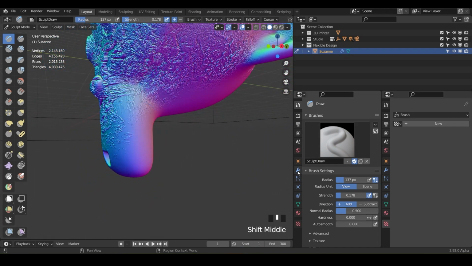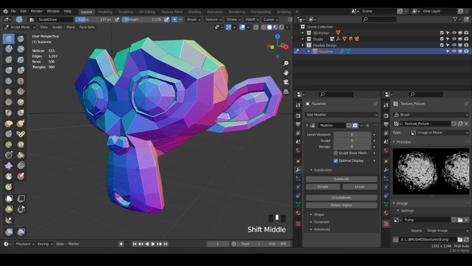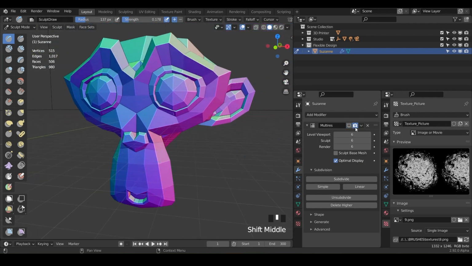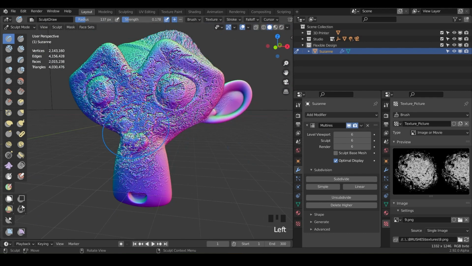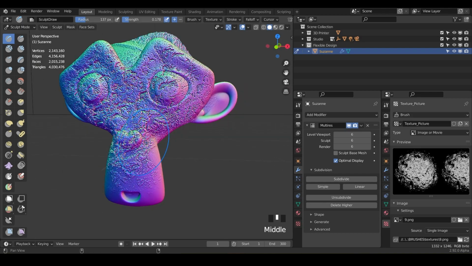Again, we're still with our multires, so we can always turn that off and go right back to our base mesh like nothing happened. But that is the power of the multires with texture brushes. So let's go ahead and jump into the next lesson and keep on sculpting.